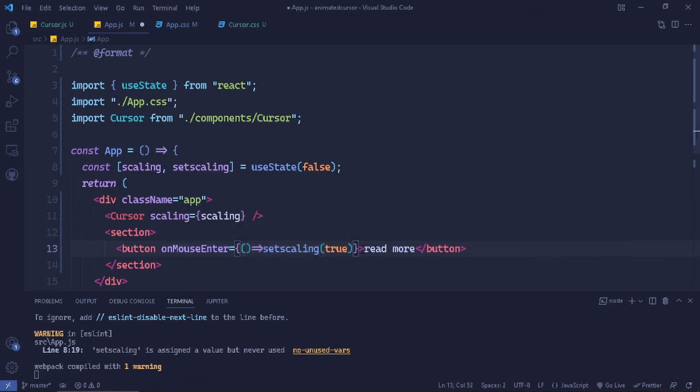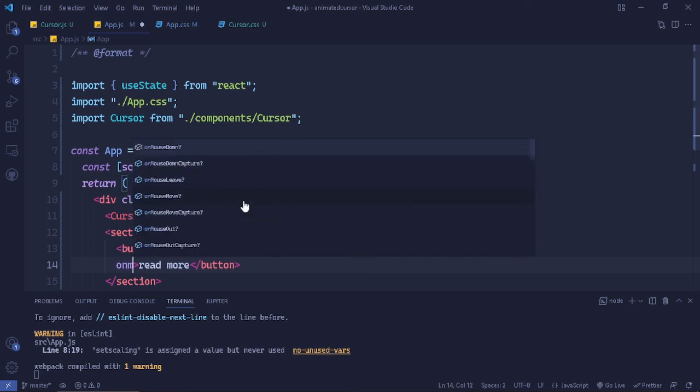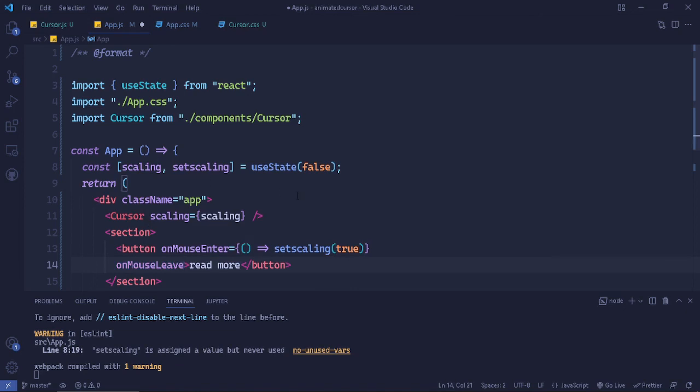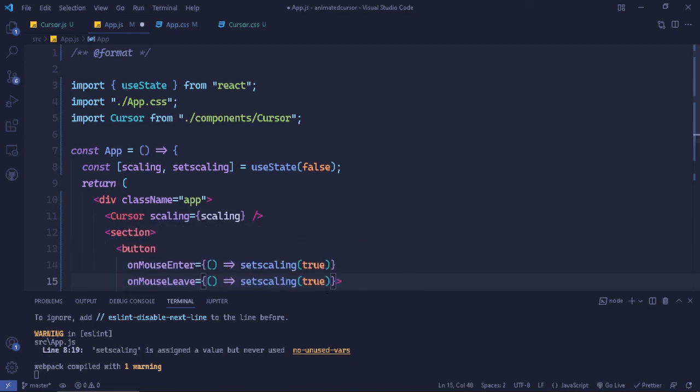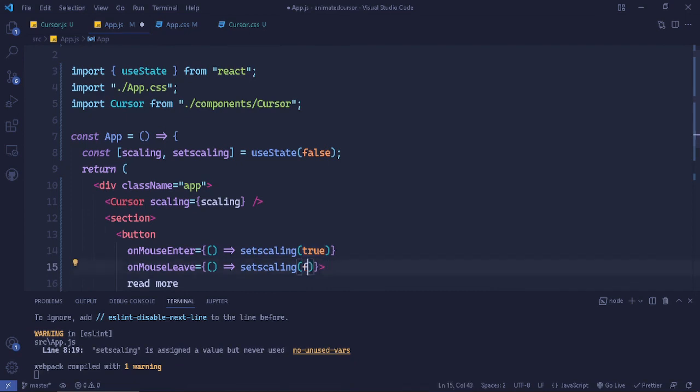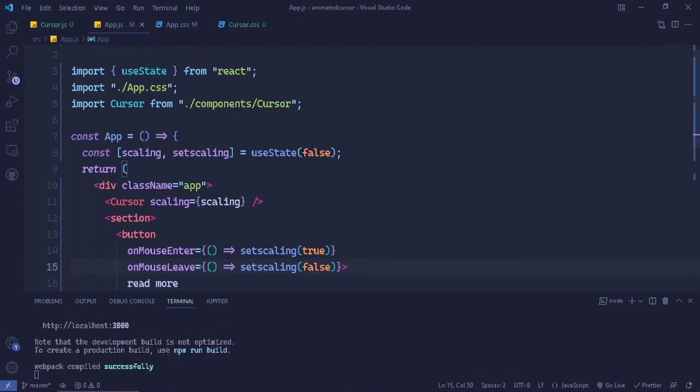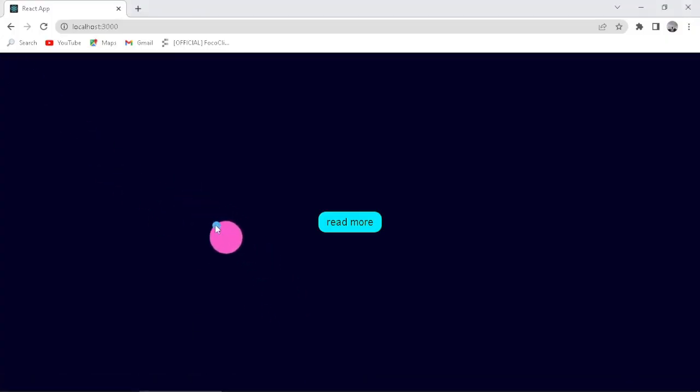But when the mouse leaves the button, which is going to be onMouseLeave, I'll create the same anonymous function. Let me just copy this, paste it here, but I'll set this back to false, like that. So save the changes. Let's now move to the app and see. You can see it changes to a tiny circle so that we are able to see that clearly.